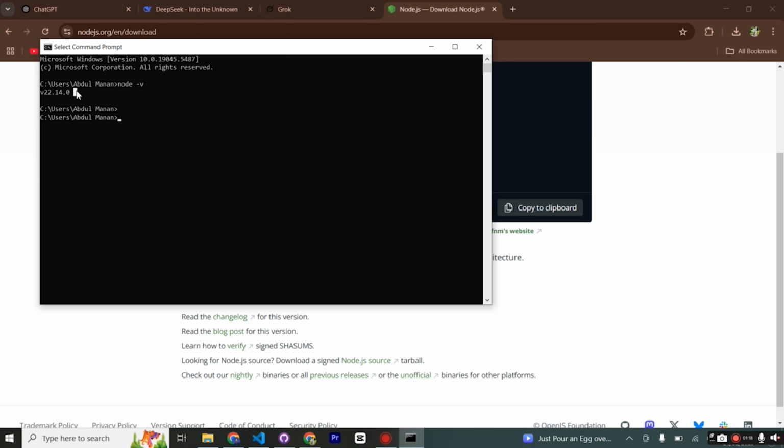If you can't see the version of your Node.js using node -v, you just have to simply restart your system. After that, you can see the version of your Node.js.